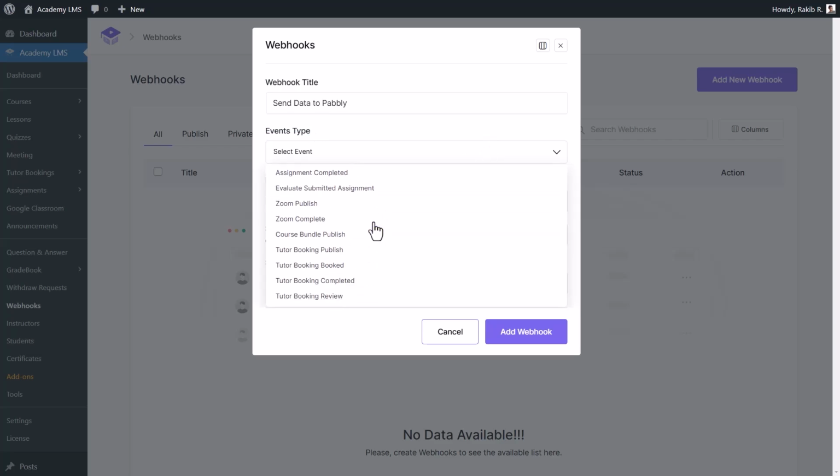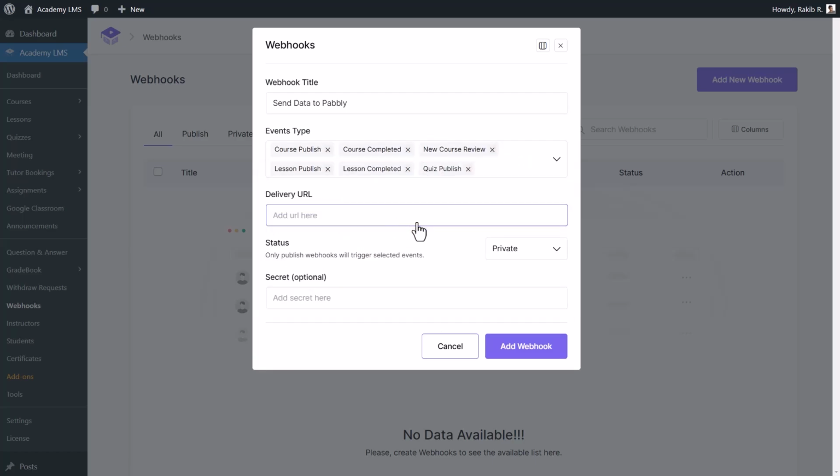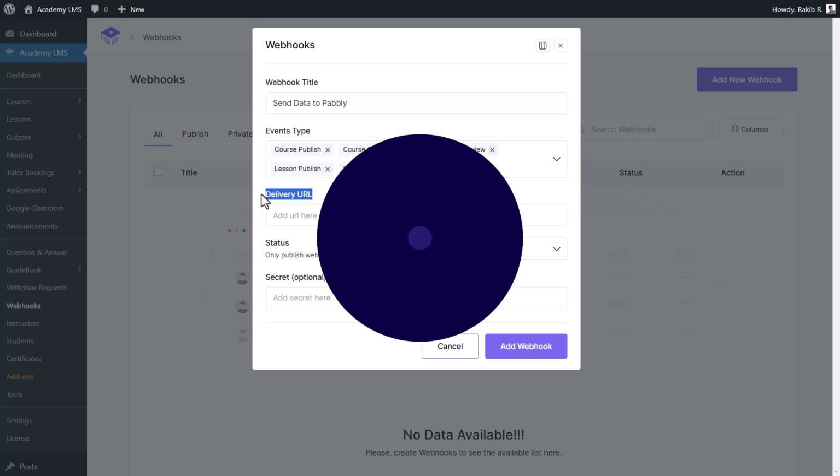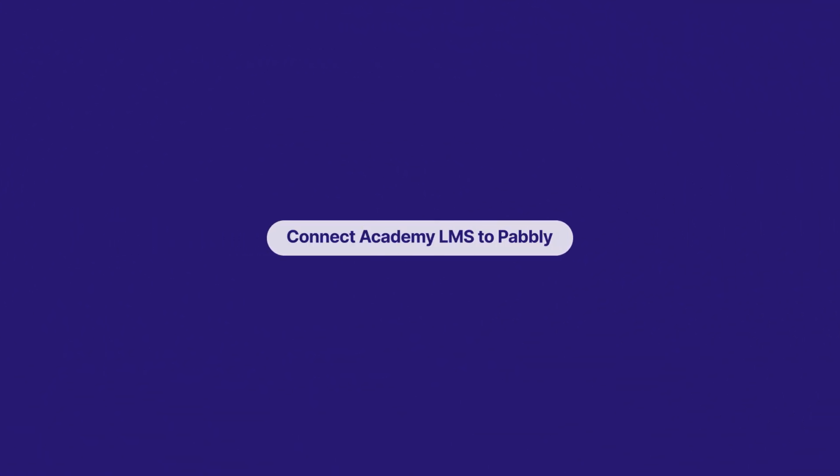Academy LMS offers 27 event hooks. Pick as many events as you need. After selecting the event, you will need the delivery URL. To get the delivery URL, let's connect Academy LMS to Pabbly.